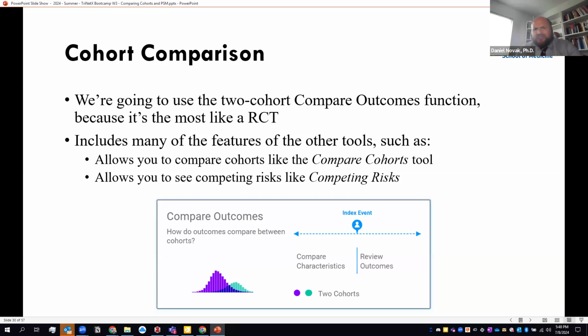But one of the other reasons that I really like compare outcomes as a tool is, number one, it forces you to think about your outcomes, not just doing a descriptive study of like, oh, what percentage of people have this versus that.